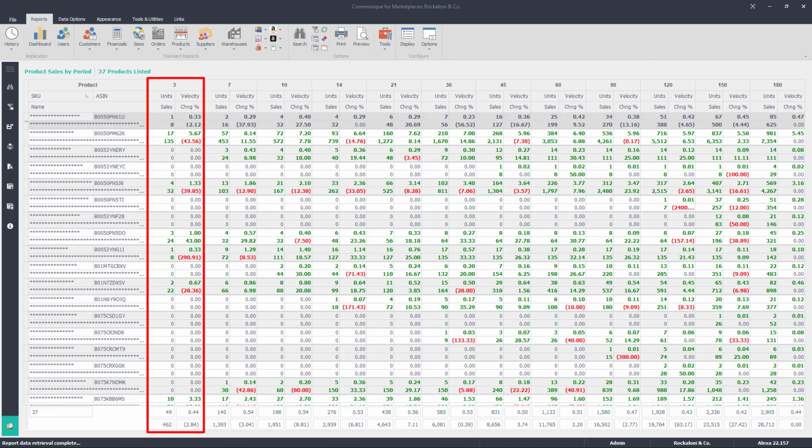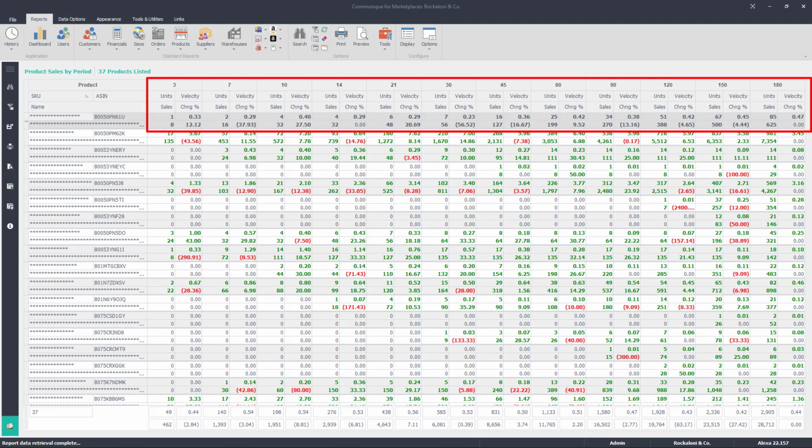The change percent column represents the percentage of change between the current period and the previous period. In this example, the change percent for 3 days represents the percentage change between the 7 and 3-day periods. The data columns for all 12 groups function the same, but results vary based on the group's time period.